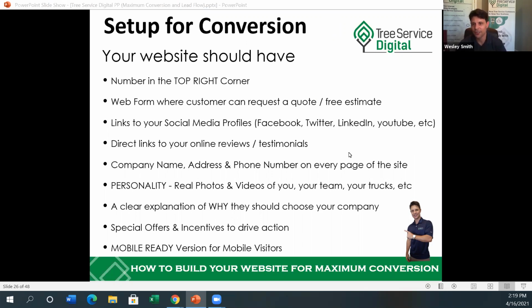And personality too. I can't stress it enough. You want photos of your actual company, your trucks, your crews, the people that are at work, people smiling, people carrying wood, whatever that looks like for your business. That gives people that feeling of this is a personalized business. This is a family business. This is a business that I can see myself working with instead of just stock photos or no photos at all, even worse. Special offers and incentives to drive action. And a clear explanation of why they should choose your company over the other company.